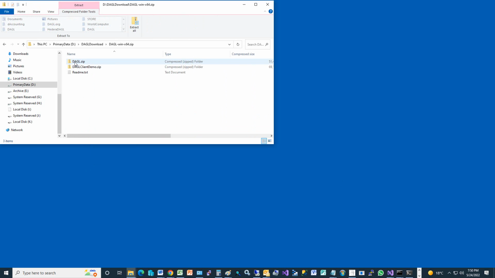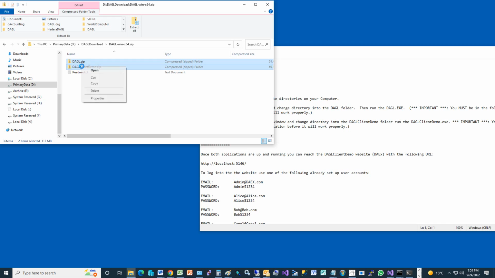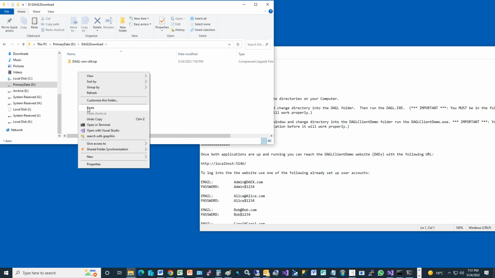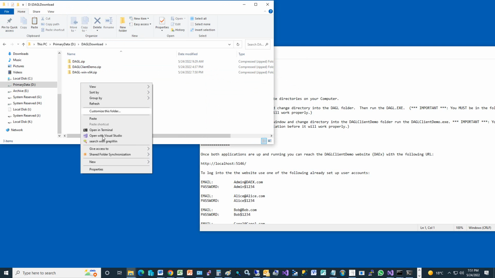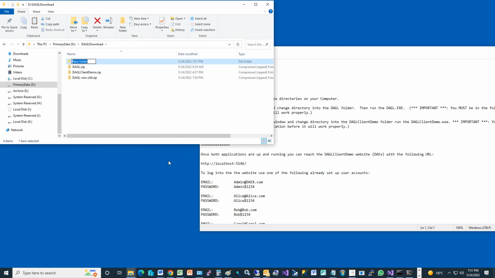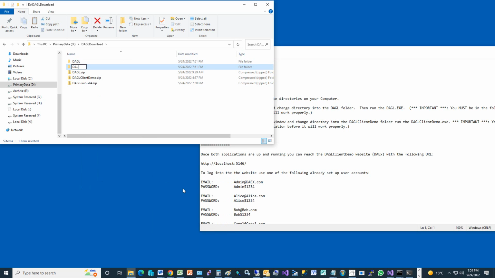Open up the zip file and you'll find a README. Let's open that up. And you'll find two zip files. One for the DAGL software itself and the other for the client demo. So I'm going to unzip those here. I'm going to create separate folders, one called DAGL and one called DAGL client demo.